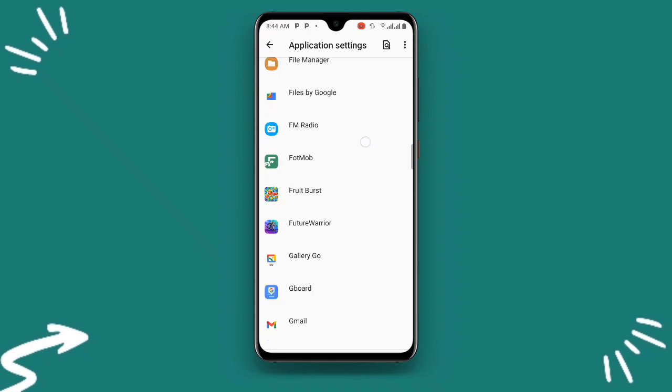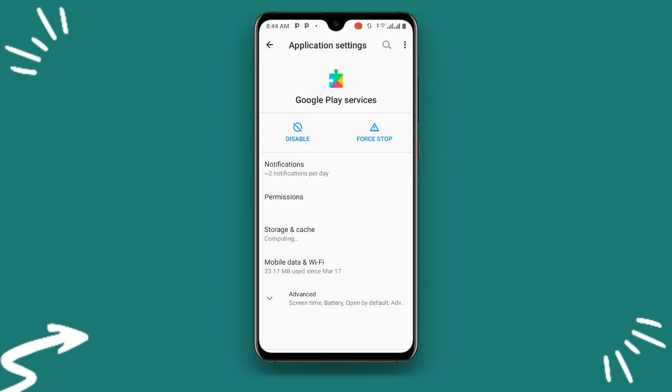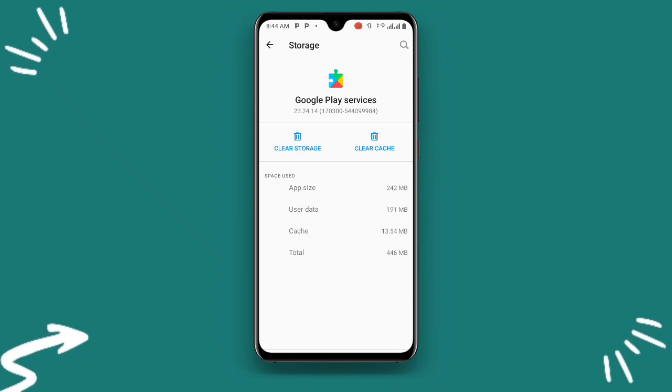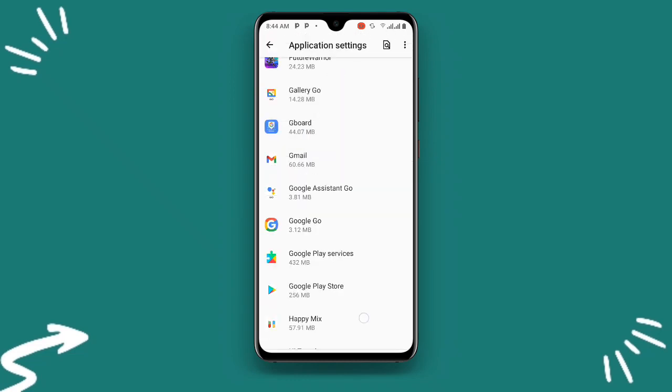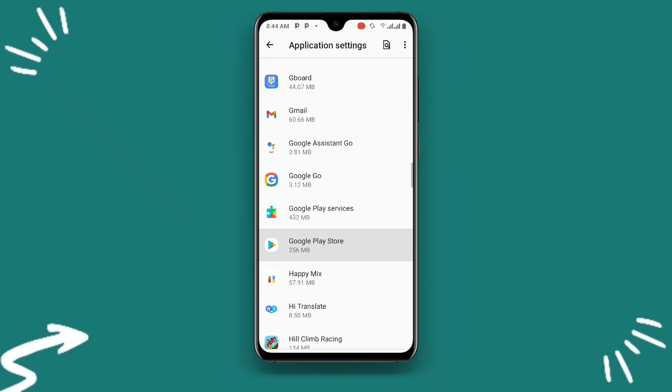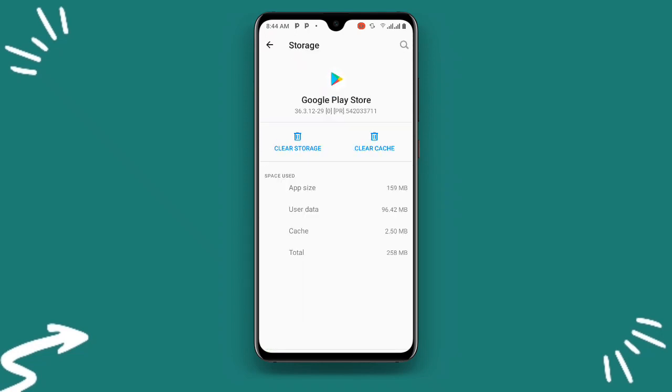over here, scroll down, and you can see Google Play Services. Just click on that. Now once you click on Google Play Services, you can see storage and cache. Just click on storage and cache of Google Play Services over here, and once you are done, just go back and you can see Google Play Store. Just click on storage and cache. Now once you click on storage and cache, just clear the storage and cache of your Google Play Store.